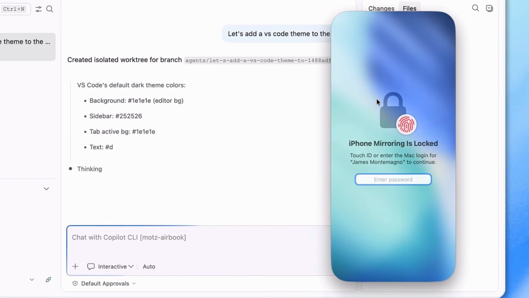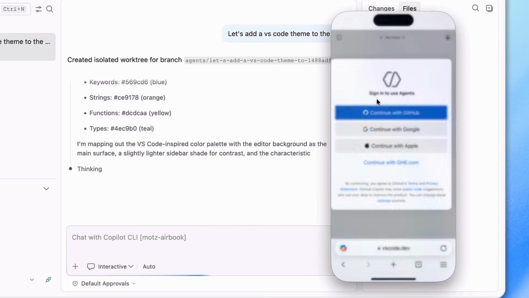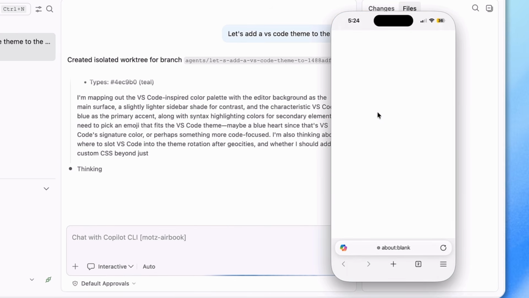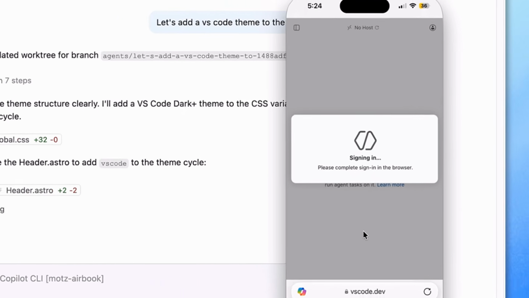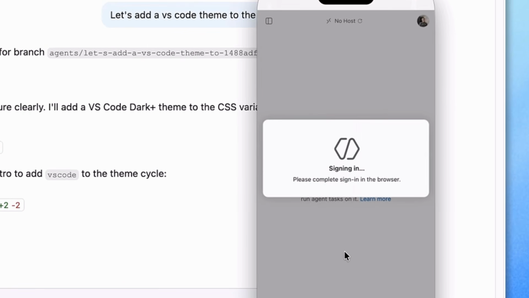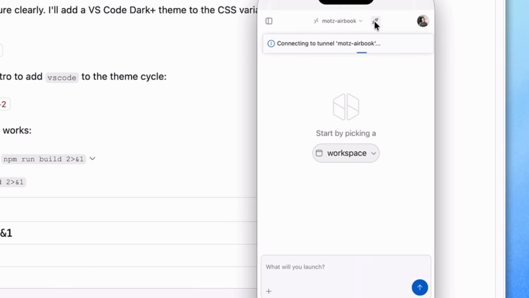I'm going to go ahead and screen mirror my iPhone here. And all you need to do is go to vscode.dev/agents, but on your phone. I'm going to log in with my GitHub account just like I did in the browser on my machine. But now, once I'm logged in, I'm also going to see an optimized mobile view. I can then see all of the tunnels that are available, and I can connect here to my MacBook Air.